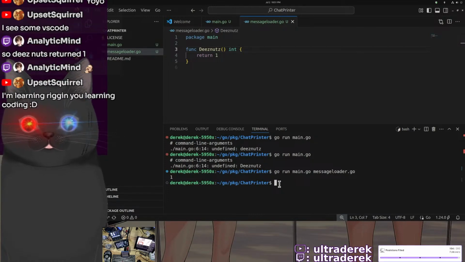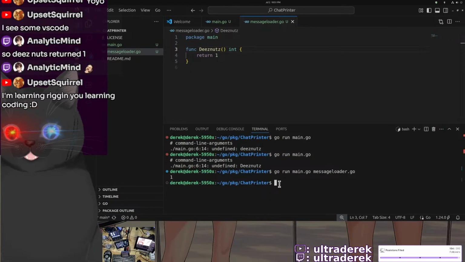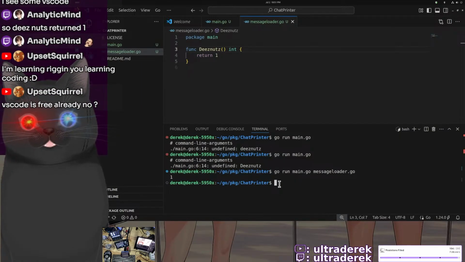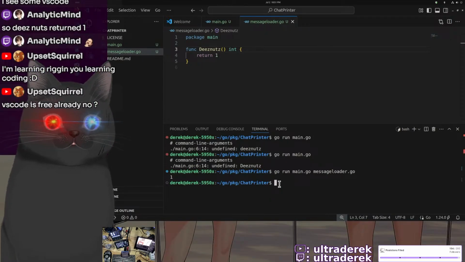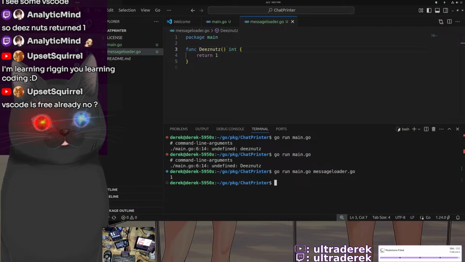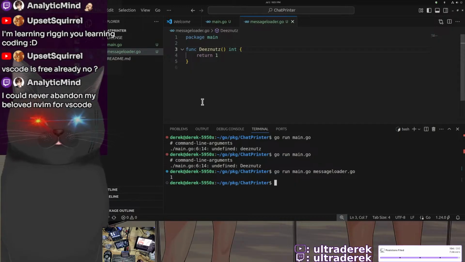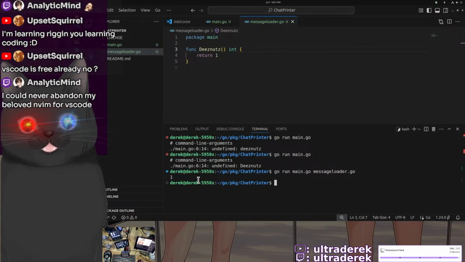I'm learning rigging. You're learning code. Yeah, I was wanting to learn rigging. I was thinking about doing that. No, they're not. They're taking our data somehow. I don't know. It's probably pretty easy. I should probably push this. I would never abandon my beloved NeoVim. Yeah, I think I might try to learn that. I might.